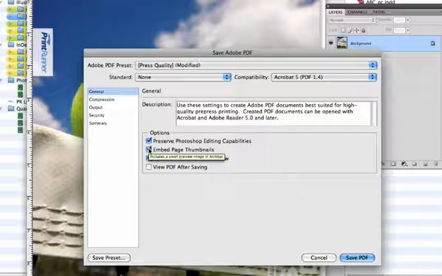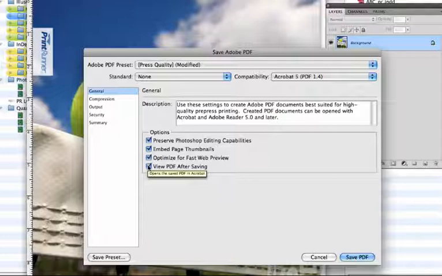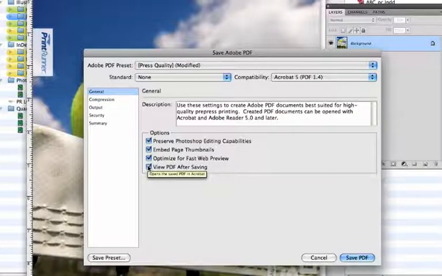In the first setting called General, check all four boxes: Preserve Photoshop Editing Capabilities, Embed Page Thumbnails, Optimize for Fast Web View, and View PDF After Saving.